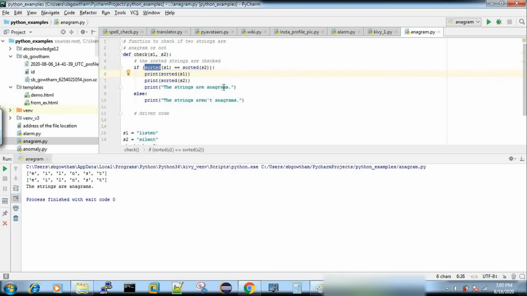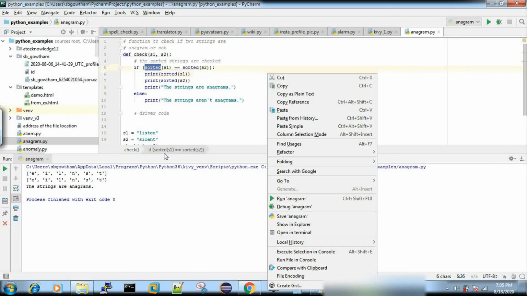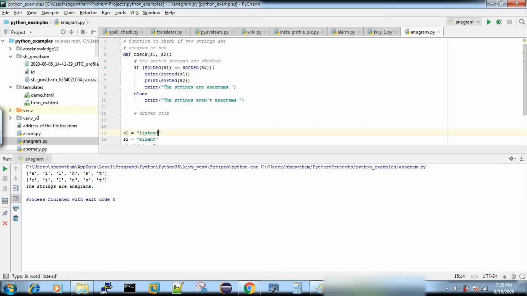So print the strings are anagrams. If I run this, you can see the strings are anagrams. Now I'm going to add the letter D to s1 as the last letter. If I run this, you can see they are not anagrams. So sorted is one solution to fix this.